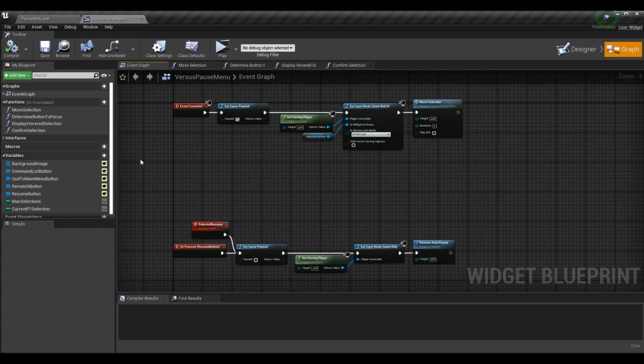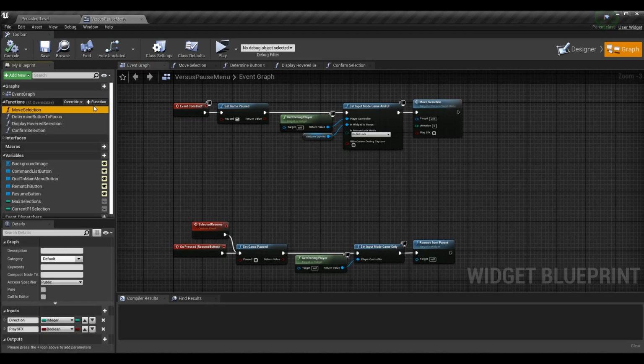First things first, we need to make some functions. So we need to make a function for moving the selection, which is how we're going to move up and down in this pause menu. So I click plus function, and I call it move selection for my first one. I also add 2 input parameters. One for the direction we're moving, basically up or down in this case, which is an integer. So it's going to be -1 and 1. -1 is going to go up, 1 is going to go down.